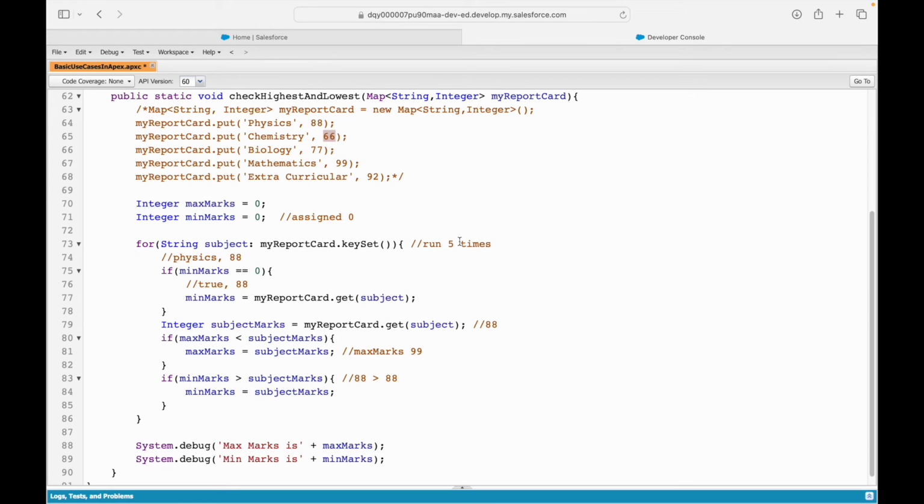What is the next one? Next is 66. So it will run for 66. Now is minimum marks equal to 0? No, it is equal to 88. So it will not go inside this if condition. Correct? Perfect. Now it will take the subject marks. What is the subject marks? 66 for chemistry. It will come here.